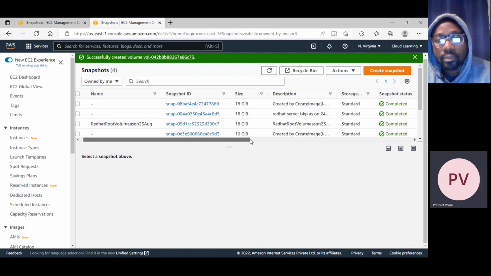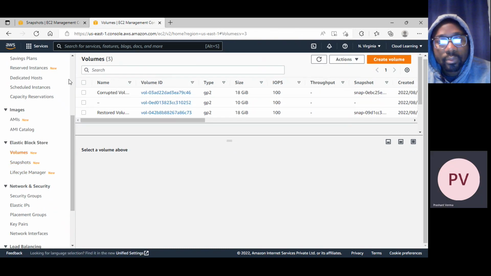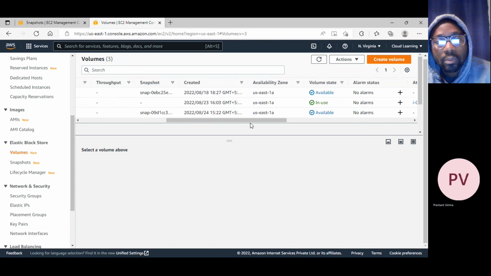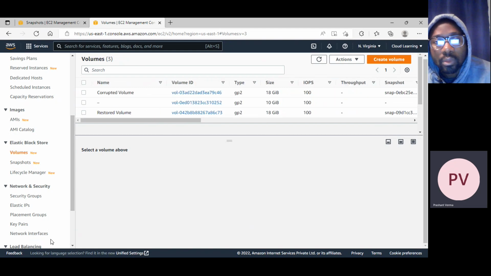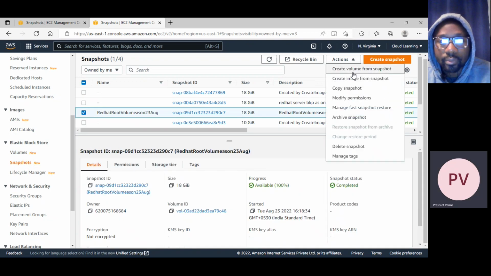Now if I go to volume, there should be one new volume created. Here you go, restored volume. I can see one volume got restored, and it is available. And it is from that snapshot which was created yesterday, right? So restoring a volume is just creating another volume from a snapshot. You need to go to snapshot, go to Action, create volume, and it will create another volume.